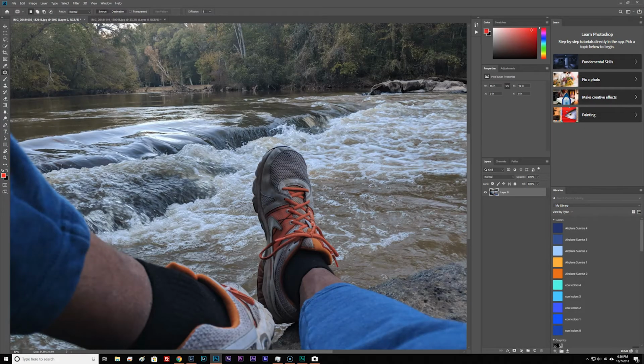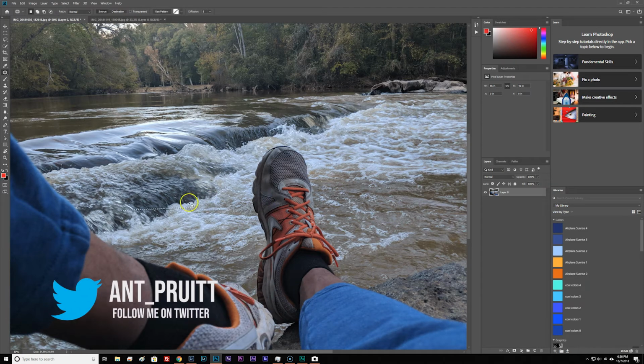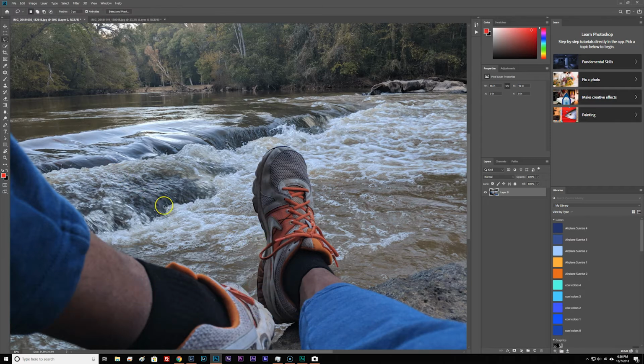All right, so I'm going to grab my Wacom tablet here. Actually, I need to turn the thing on. That might help, wouldn't it? Okay. All right, so I got my Wacom tablet here, and I'm going to switch over to my quick selection tool.